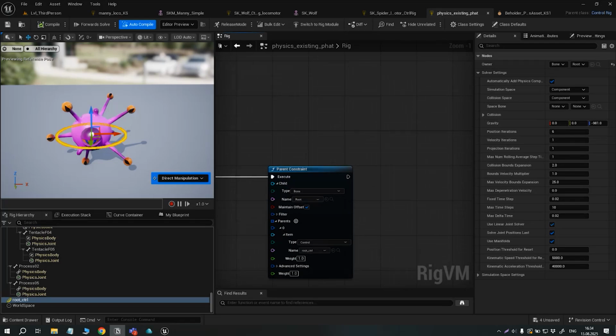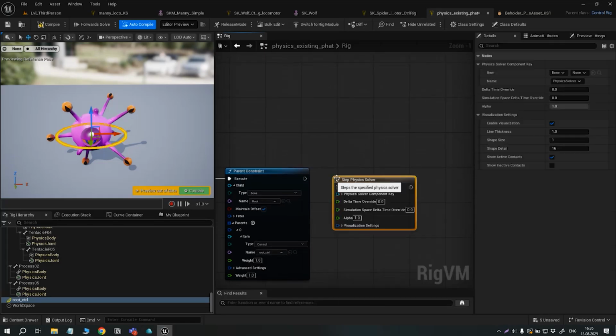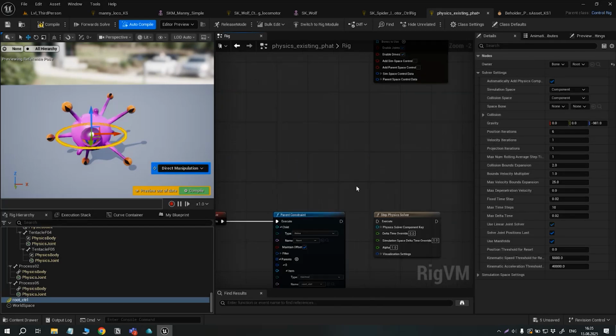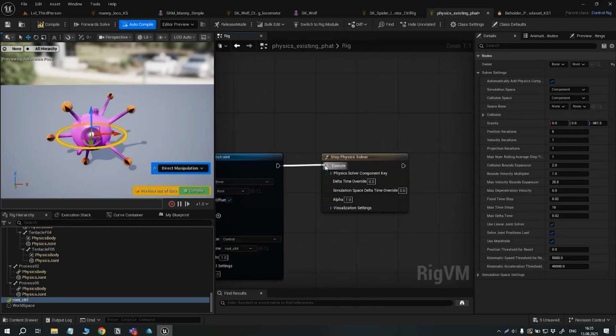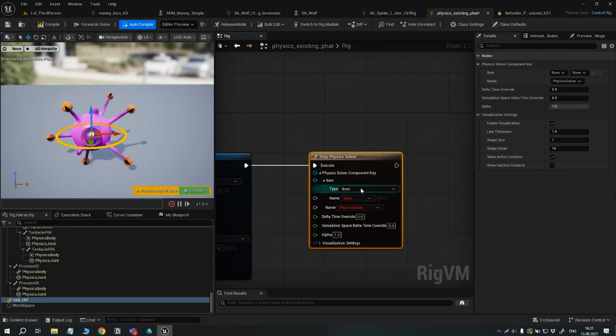And let me just check. Yeah, it was called step physics solver. And this node will solve this one for us. Again, we need to specify which solver we are solving. It sits under the root bone. Yeah, and you can see that it works.